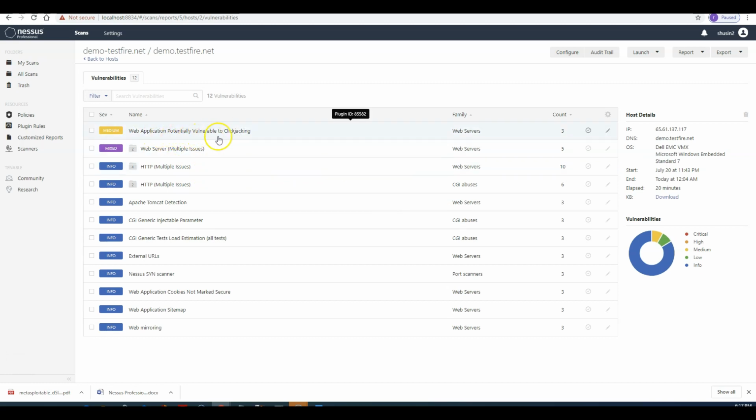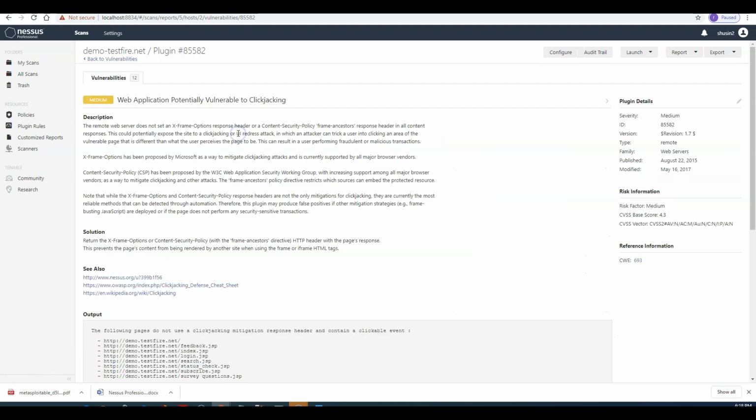Web application potentially vulnerable to clickjacking. I click medium. I scanned this IP address, right? Notice that when I do demo testfire.net, it gives me the IP address and the DNS name. It gives you the operating system they use. They still use Microsoft Windows 7, and I scanned it yesterday and it takes about 20 minutes. If I click this one, it will show you the description, what the problem is, and the solution.